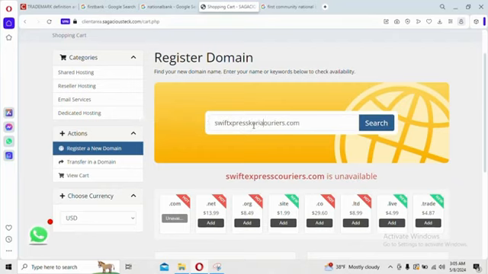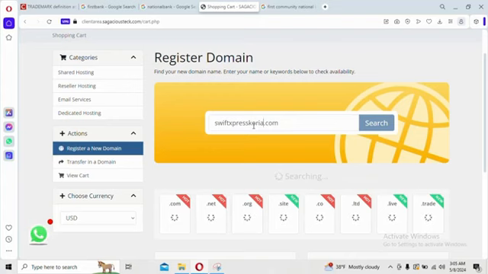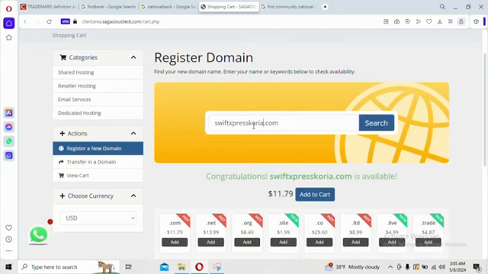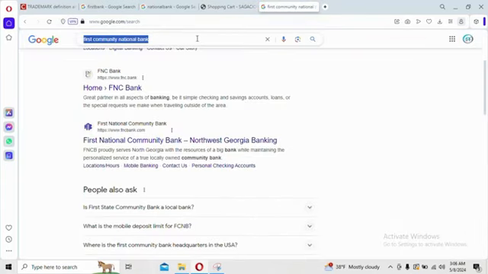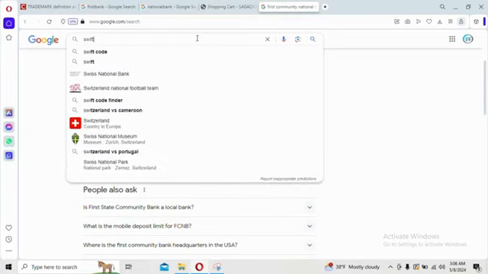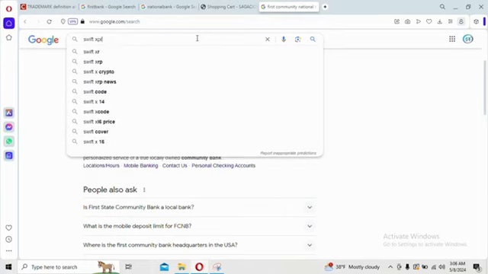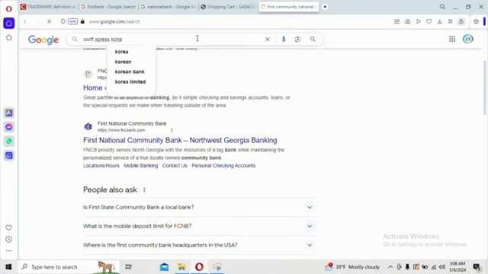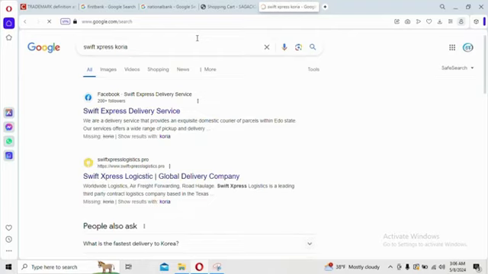Courier, something like this, okay. Swift Express Courier. Now you come over to Google and you search for Swift Express Courier. Let's see what it gives us.